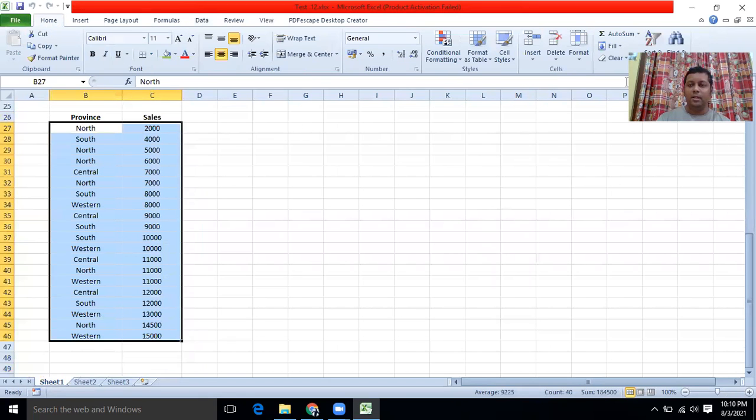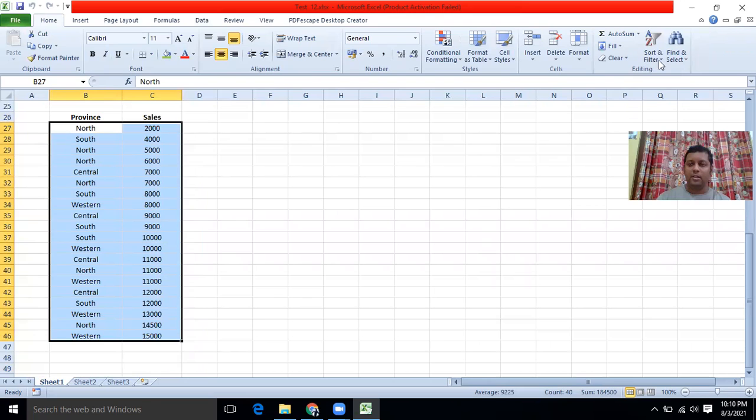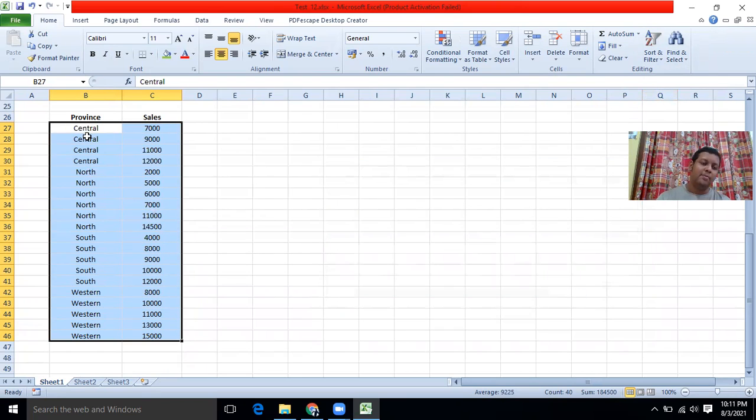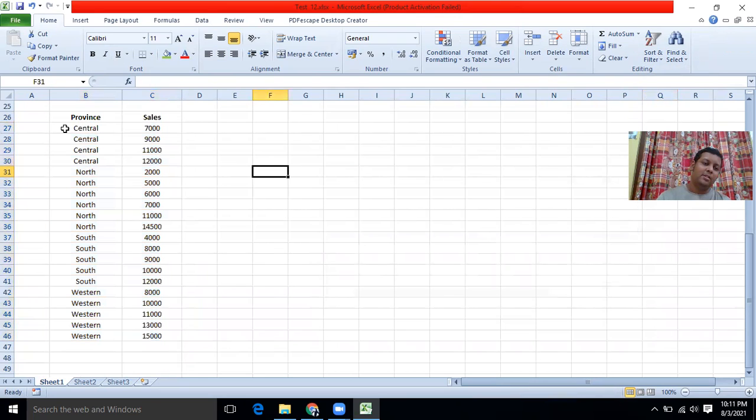So select this one here, sort, custom sort, then sort by province A to Z. Click OK. Now the central province comes first. Central province sales: four figures, 1 2 3 4. For north province 1 2 3 4 5 6. Southern province 1 2 3 4 5. Western province 1 2 3 4 5.